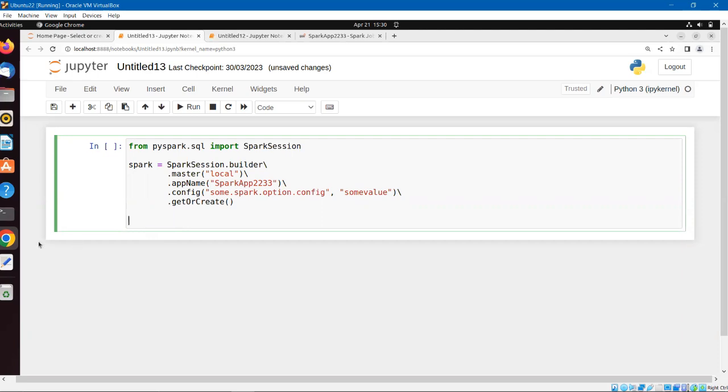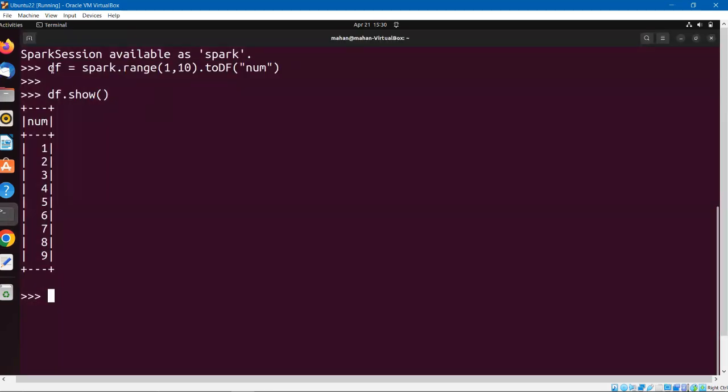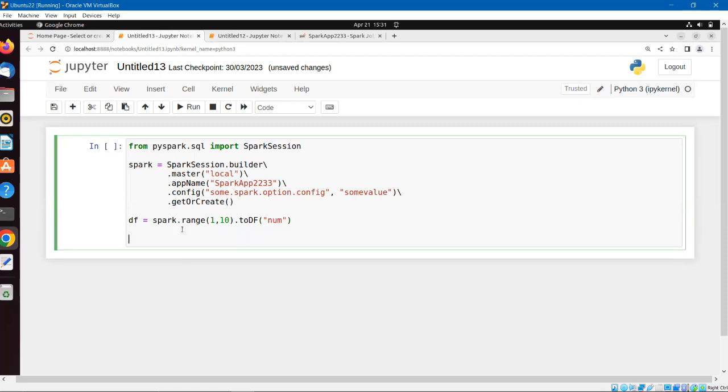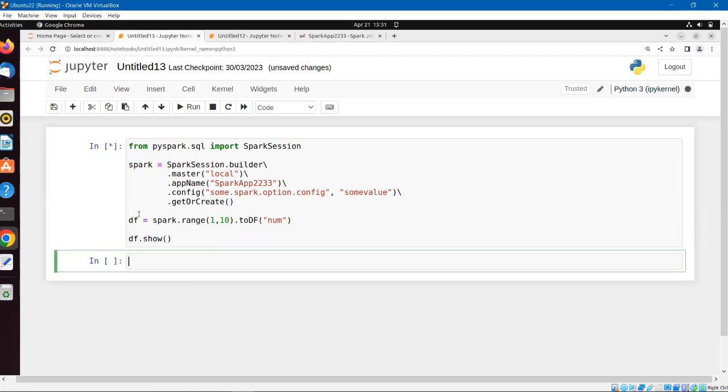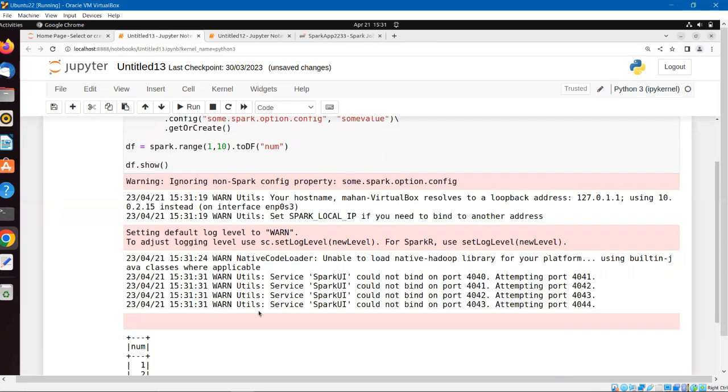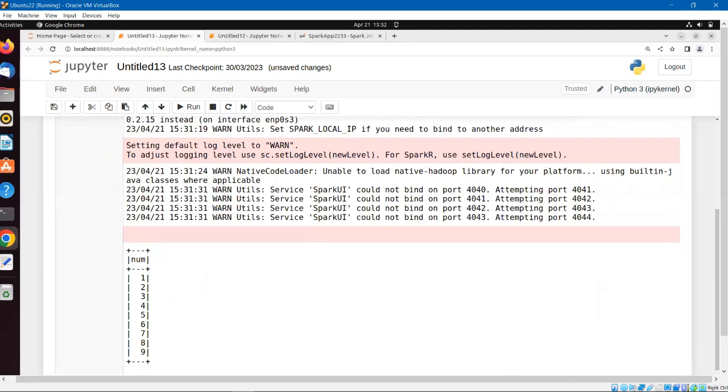Now, whatever we did in the terminal, where we created a data frame, we'll do the same thing in Jupyter Notebook. I'll say df = spark.range(1, 10).toDF("num"), and also I will go ahead and say df.show. You can see it is executing here. There is a star here, that means it is executing. It is still executing. There you go. We're able to see the data frame.